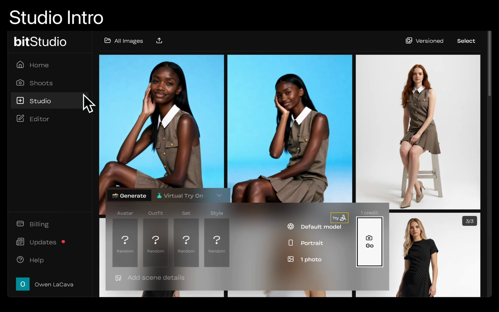In this video, I'm going to show you how the Studio tab works in bitStudio. And the Studio is where you get the most raw control over creating your shots here. And I'm going to show you the two different tabs that we have, the Generate tab and Virtual Try-On.